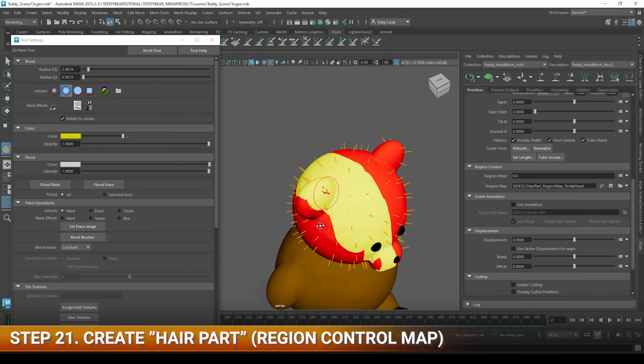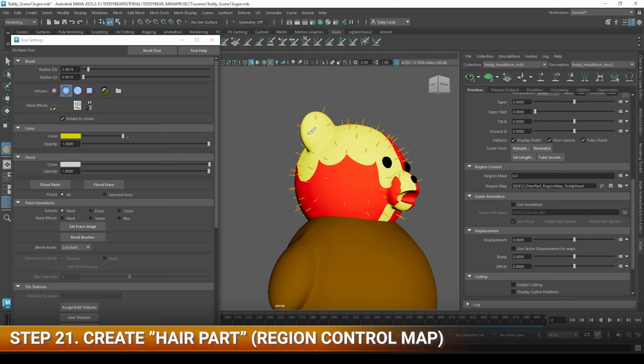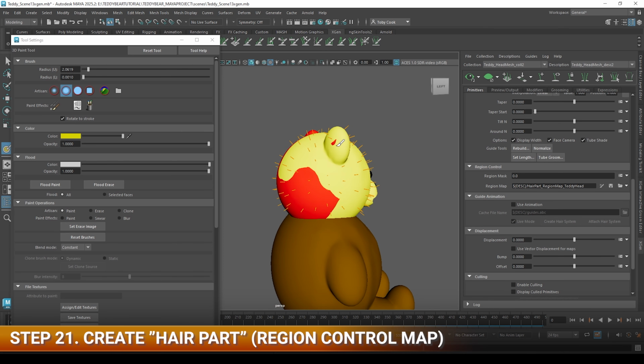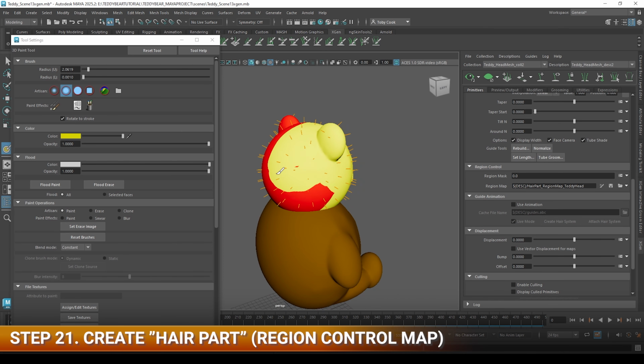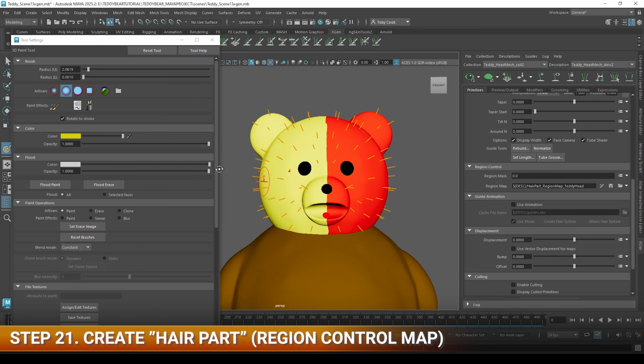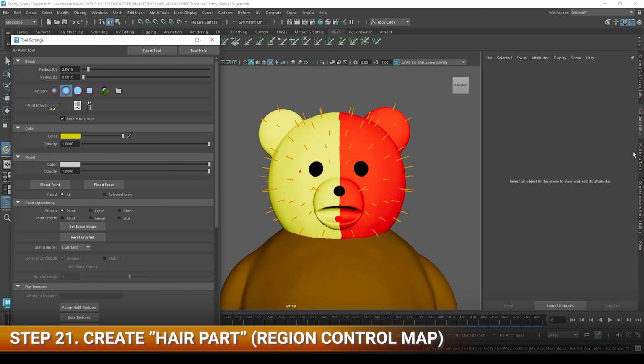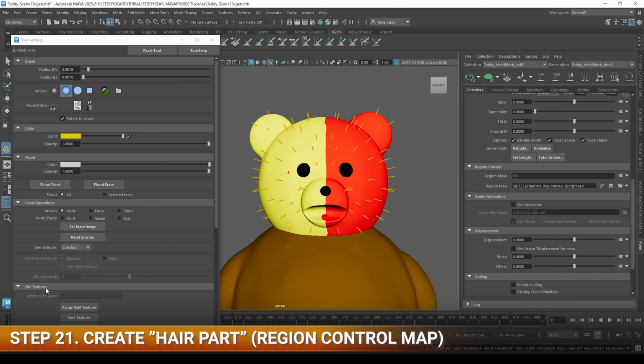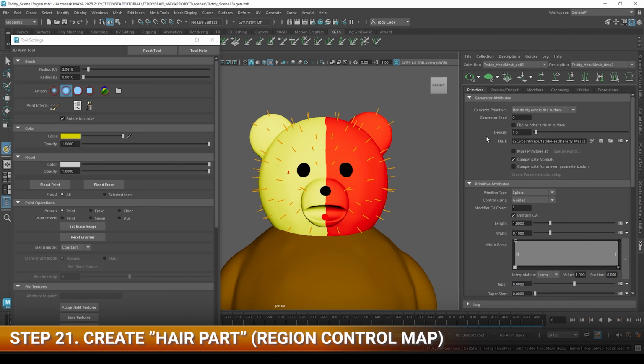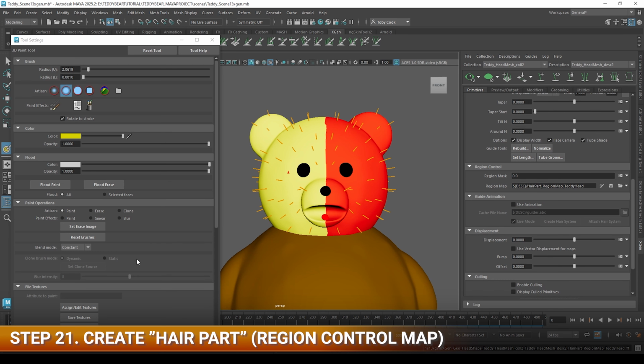Once you've done that, click on Save Textures in that Tool Settings pop-up. And in the XGen tab, to the right of the mask text field that you're just looking at, you must click the tiny Save icon. And there's a third thing you need to do for region control, and that is in the XGen tab, you have to go in under Region Control and change Region Mask to 1.